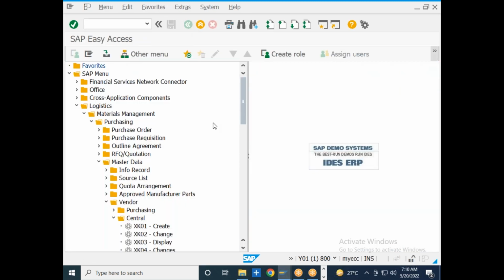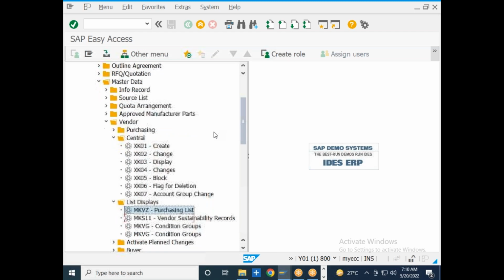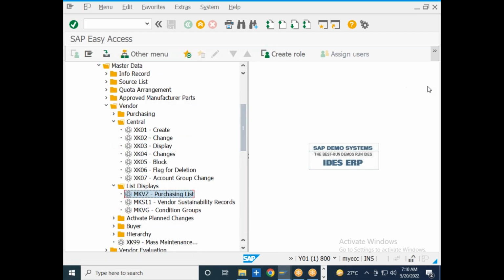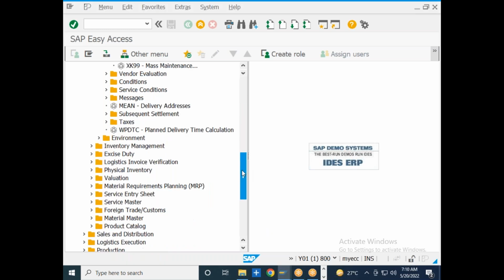Okay, so with this we will be able to complete the vendor master data. Do you have any queries related to the vendor master data? Yes, sir. Sir, if you have blocked multiple vendors, which is the transaction code to see them?